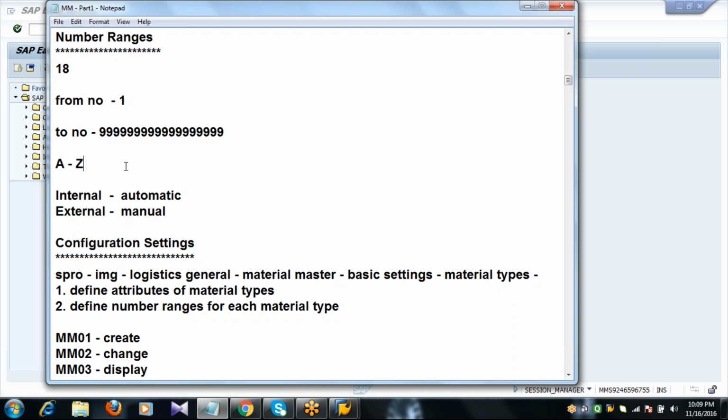These number ranges are further classified into two categories: external number ranges and internal number ranges. So what is external and what is internal? In the case of external number ranges, we are supposed to enter the number manually from the number ranges maintained. The external number ranges concept is that manually we need to enter the number from the number ranges defined or created.